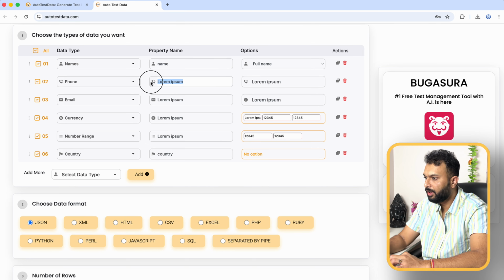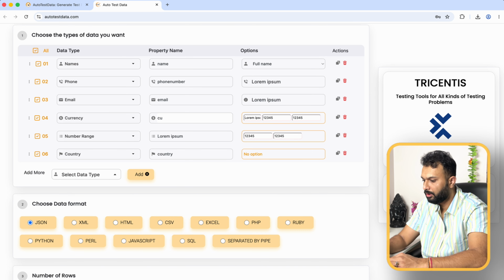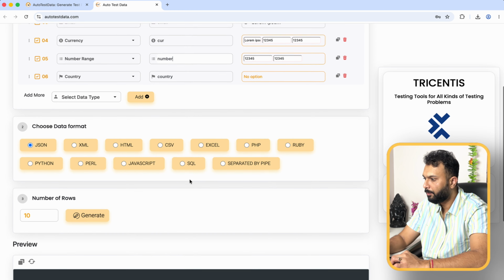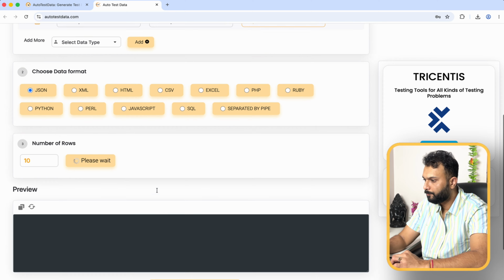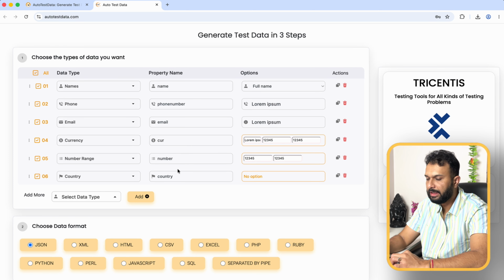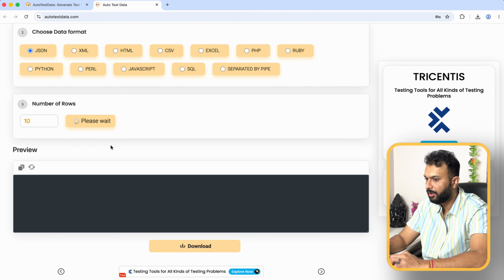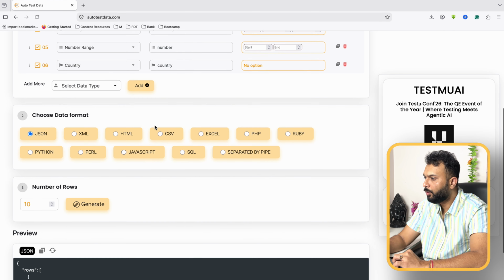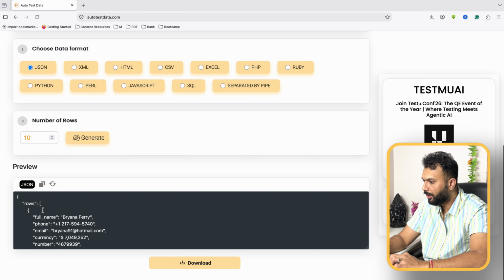Here we need to define the keys. Phone number, this will be email, this is currency, the number, and country is country, and then generate the test data. So it is generating the data. What keys we need as per our requirement, we need to specify here. Yes, so here we can see it has generated data based on our requirement. We have added a country field extra, and here we can see the data generated: full name, email, phone number, currency, number, and country.